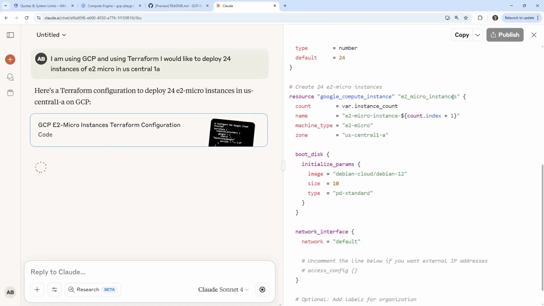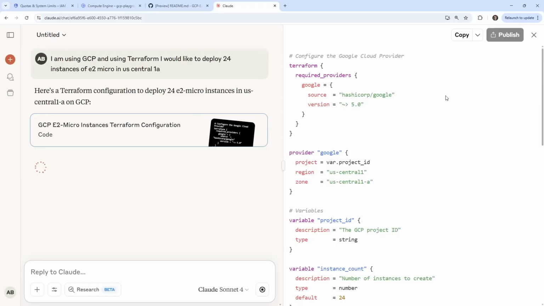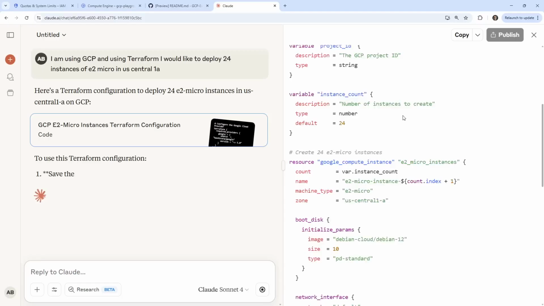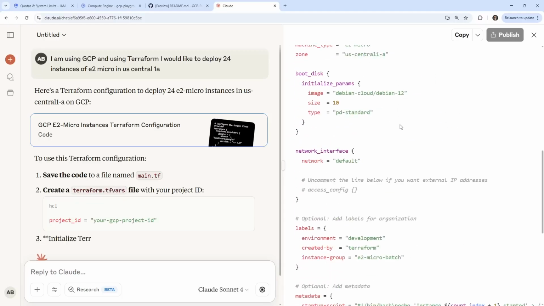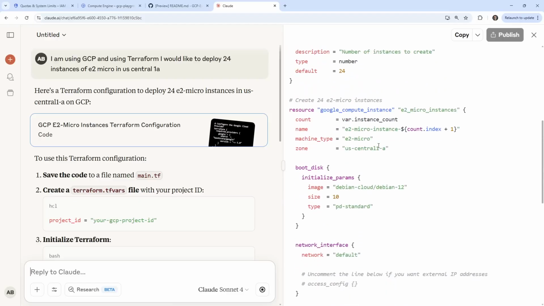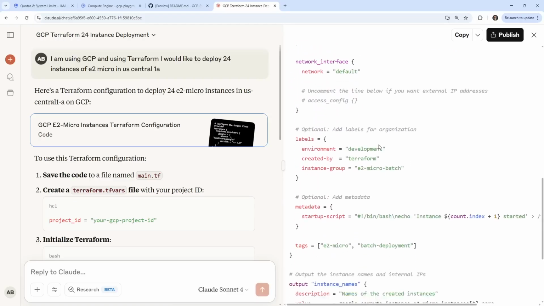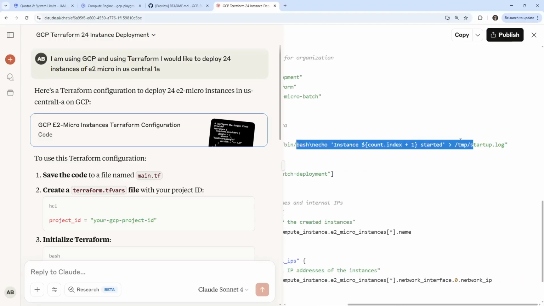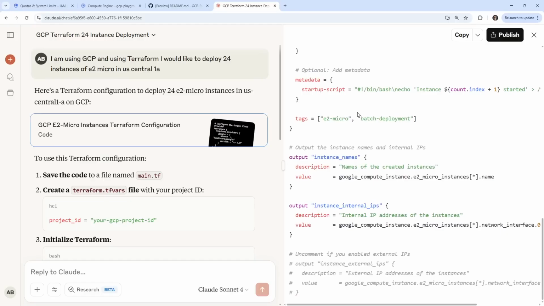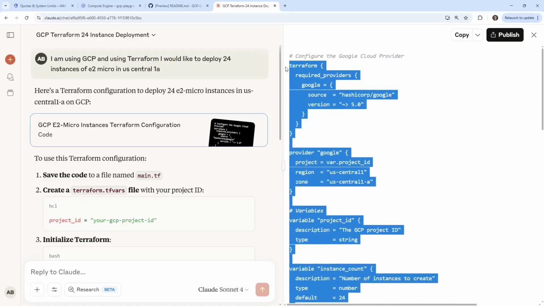Okay, and so we are getting some code here. Good. The GCP project ID, yep. Number of instances. And again, just carefully looking at the configuration here, I think this is fine. And here it has the account. We don't even need that, but it's nice that it's doing that. If it wants to do a startup script here, if you enable external IPs, we don't really care about external IPs. We just want this to work, but I'm going to go ahead and copy the contents of this.